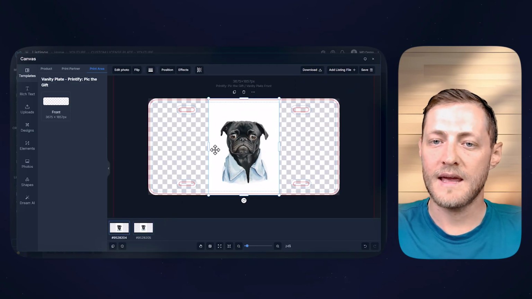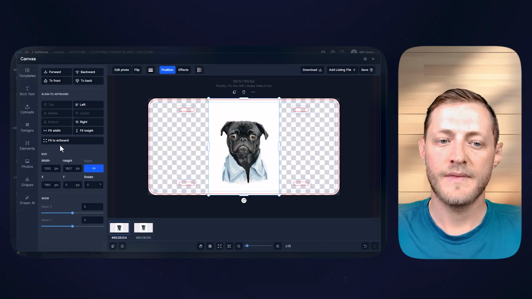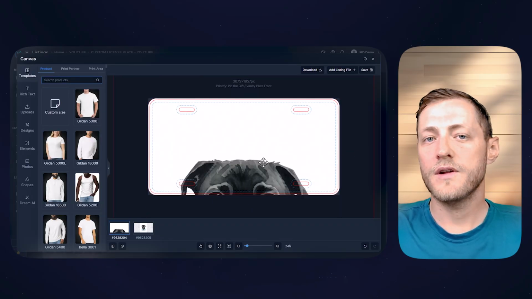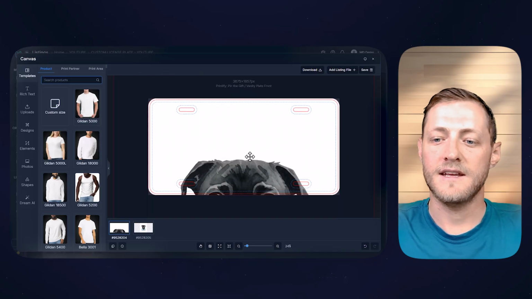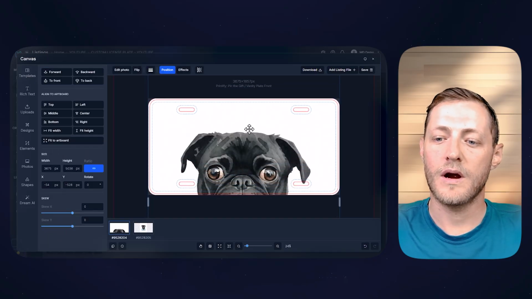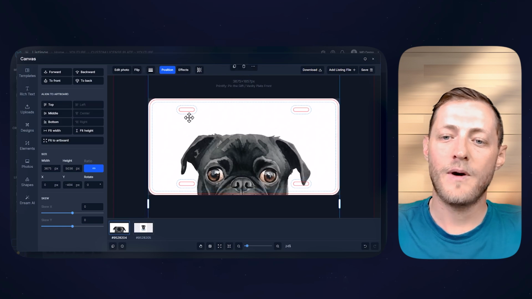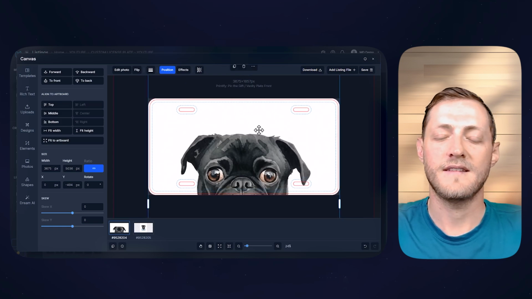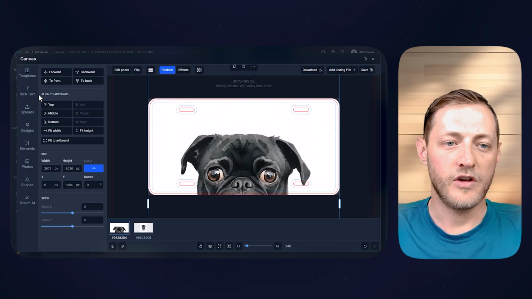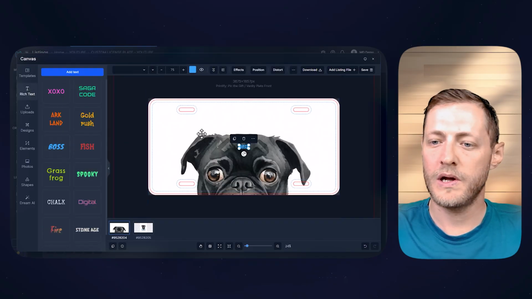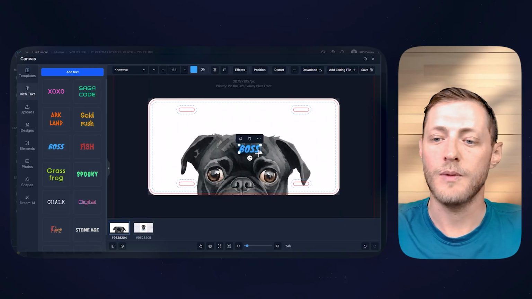So I'm going to select the image, go to Position, and I'm going to Fit Width here. Now, I kind of want to design this as a funny vanity plate where the dog almost looks like it's poking its head up a little bit. And then I want to add some text above it that says something like, I'm watching you. So I'm going to go to Rich Text here. I'm going to maybe select this one. I'm not going to be too picky about this. I just want you guys to remember I'm just showing you how to do it.